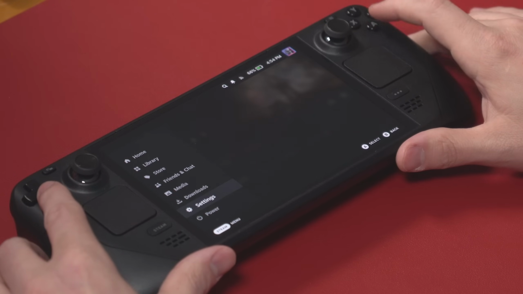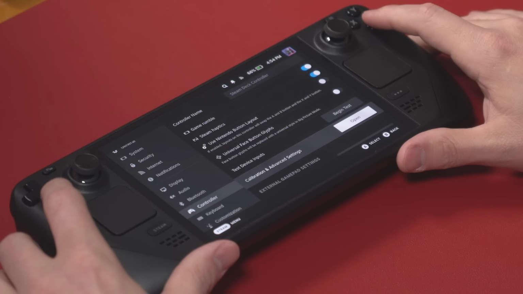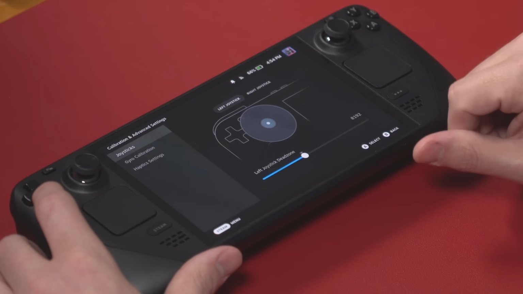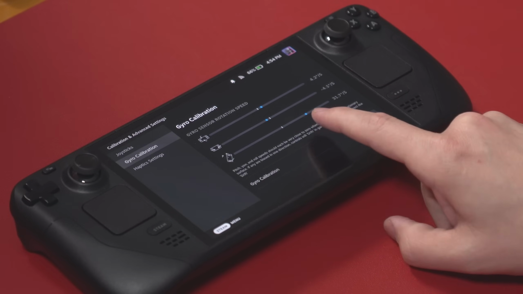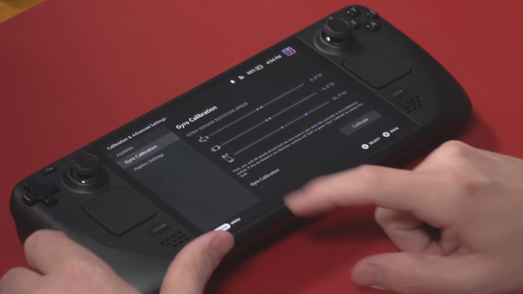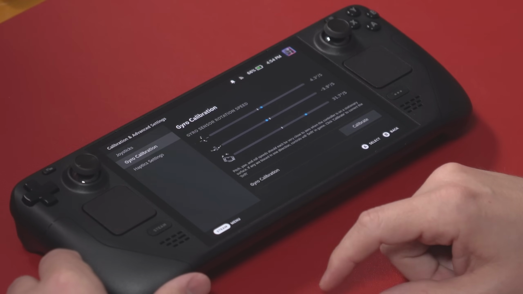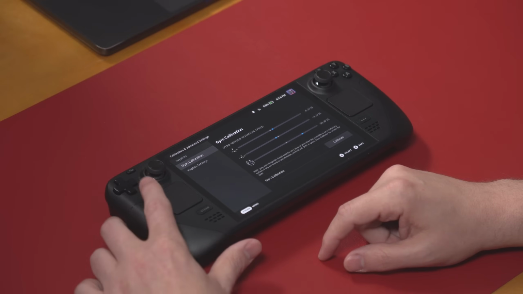I'm going to come down to settings, and under settings, I'm going to come all the way down to controller, and down here, I'm going to go to calibration and advanced settings. I'm going to click open. And now I'm going to go to gyro calibration. You can see that they're all off by just a little bit. So it says down here, pitch, yaw, and roll speeds should be very close to 0 when the controller is on a stationary surface. If any bias to one direction, controls will drift in game. Click calibrate to correct for that drift.